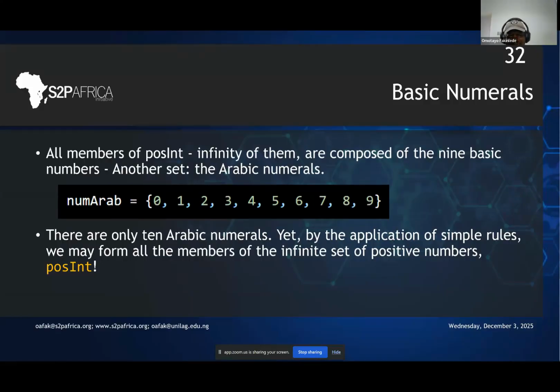And let us look at another set. Another set is the Arabic numerals. There are 10 of them. All members of the positive integers, infinite of them, are composed of the 10 basic numerals, which is another set. There are only 10 Arabic numerals, yet by the application of simple rules, we may form all the members of the infinite set of positive numbers.